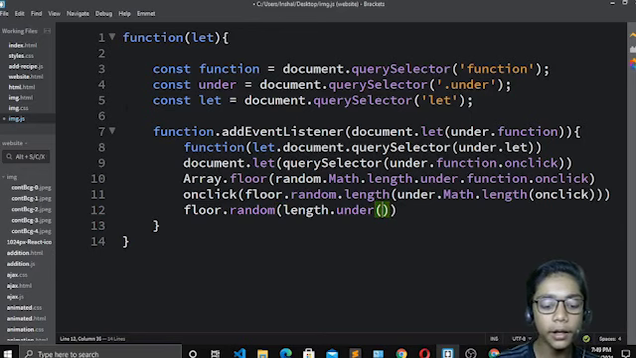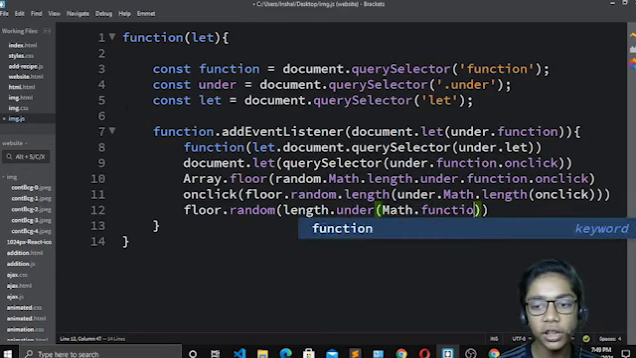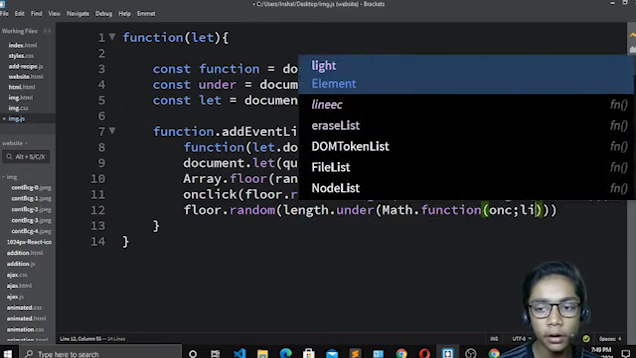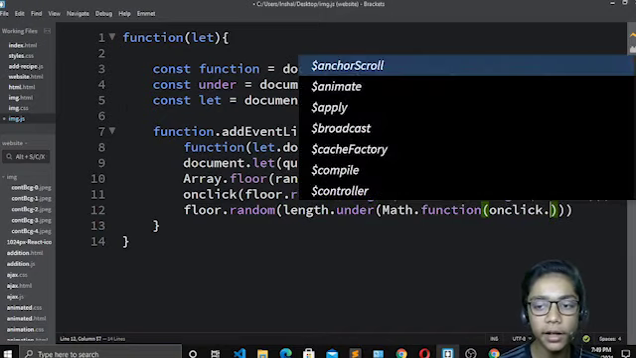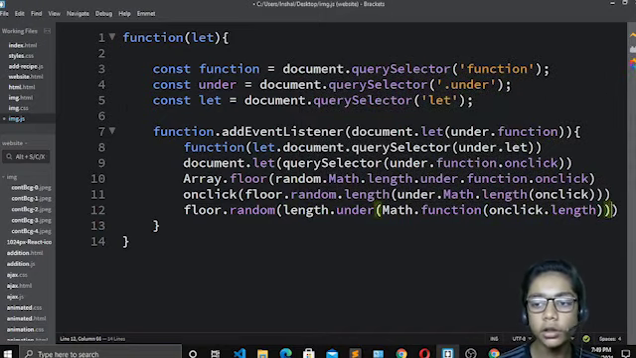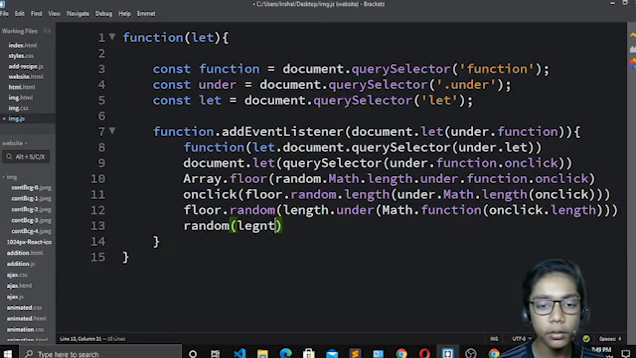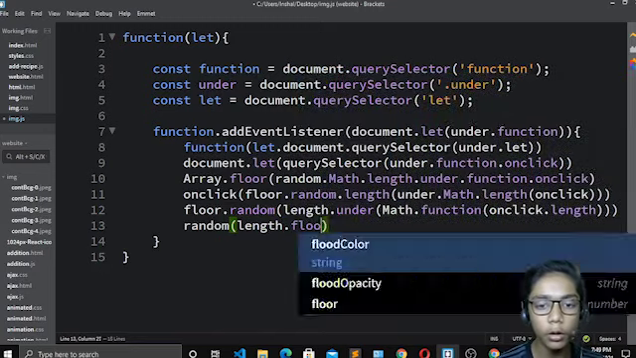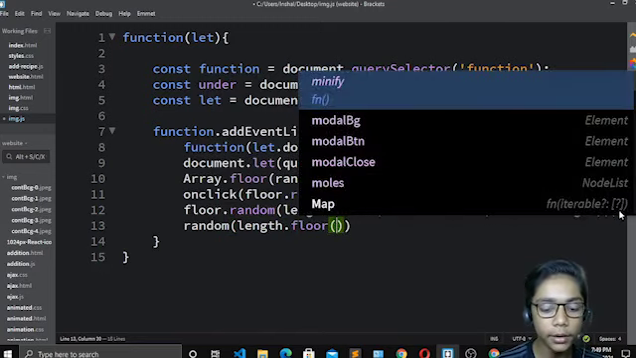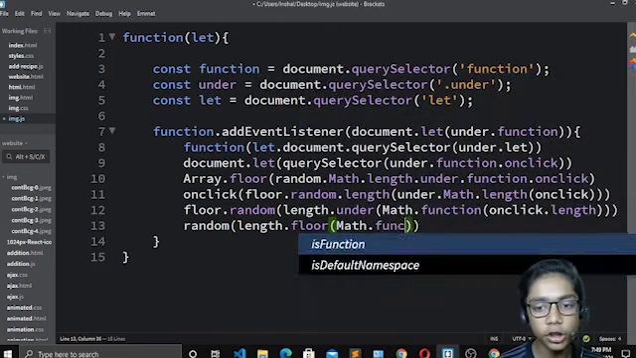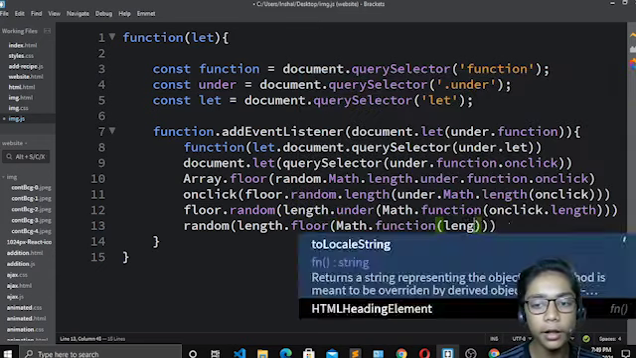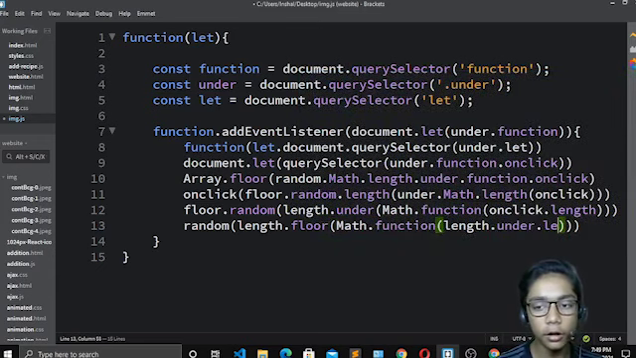and just come over here and write Math function and write onClick. So come over here and write onClick tag and write dot length again. When you've done that, you have to write something like random length. I will write random length dot floor, and write Math function, and over here you have to write length dot let again.